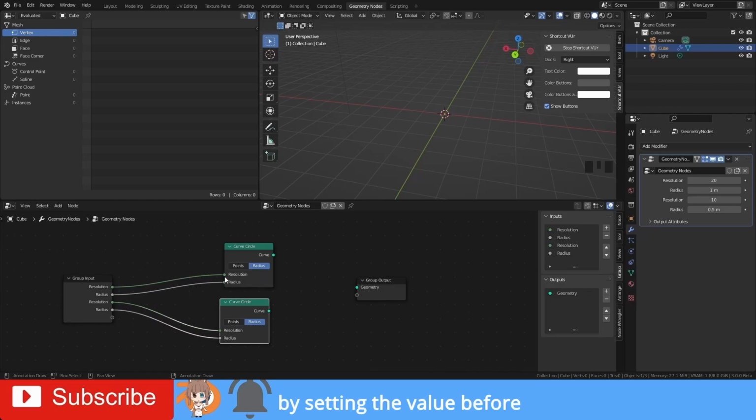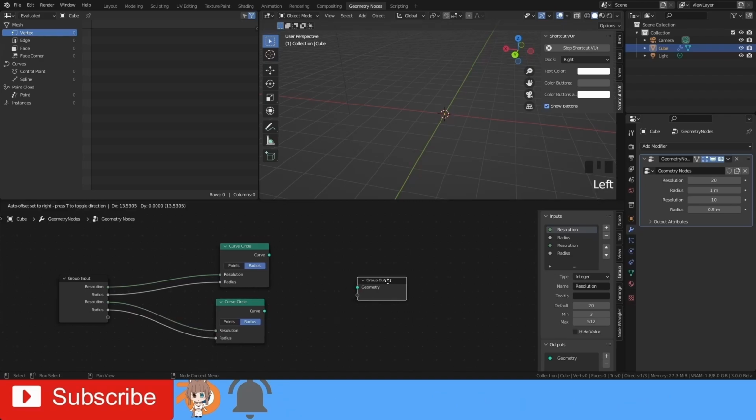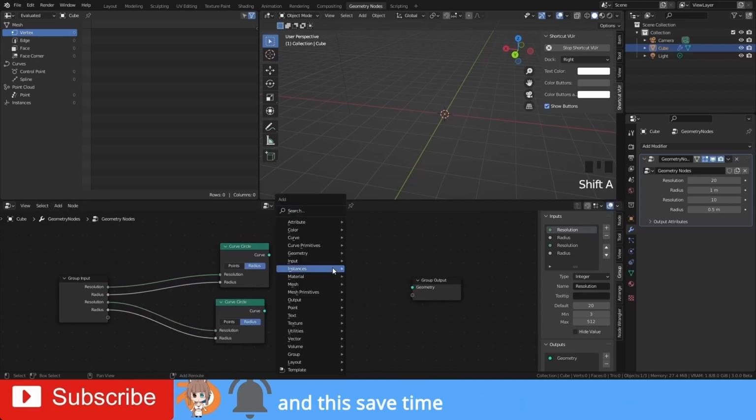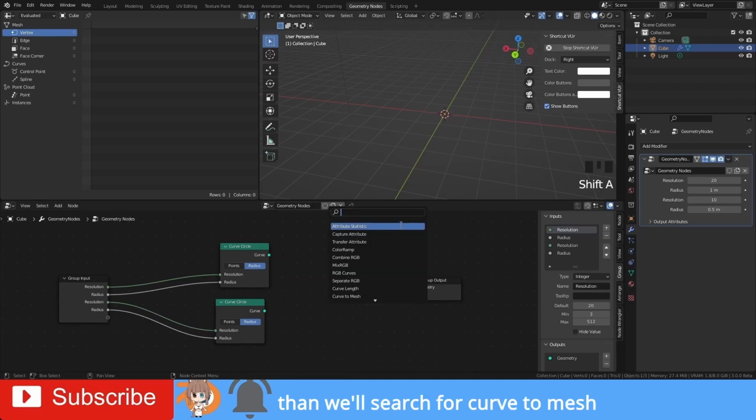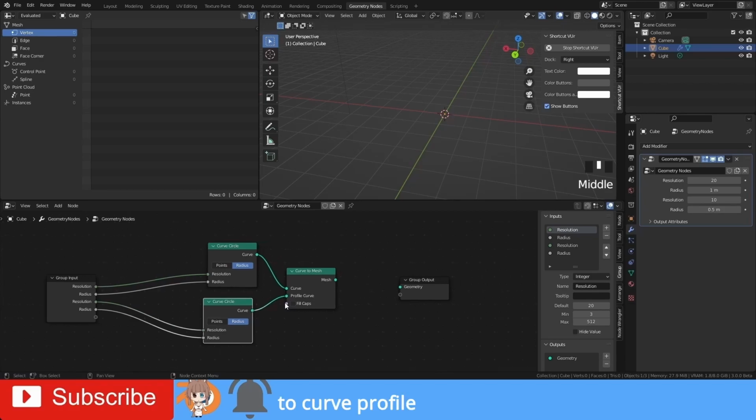By setting the value before you plug it into the group input node, it will automatically set it as a default value, and it saves time. Then we'll search for curve to mesh. Plug the one with the bigger radius into curve and the smaller radius into curve profile.